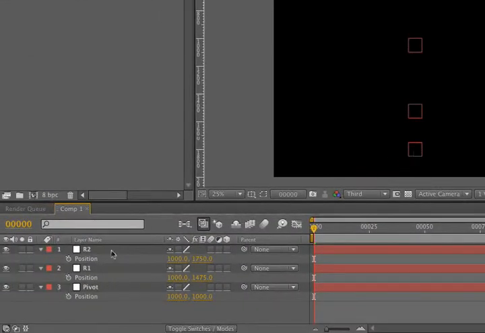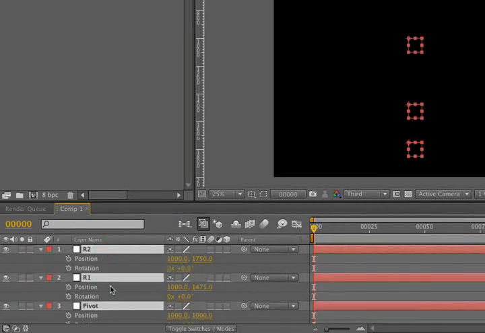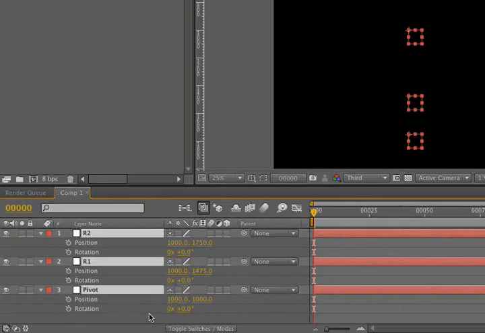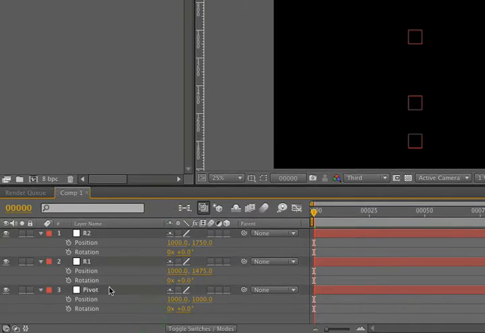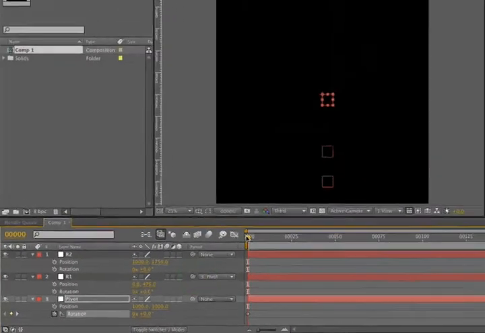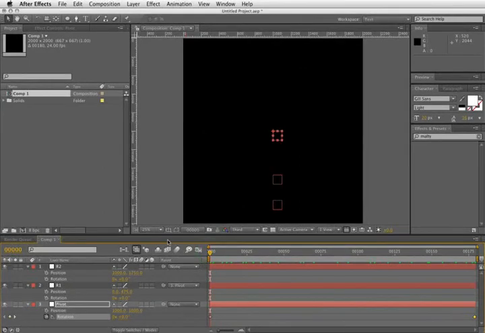So selecting all three layers in the timeline, let's press Shift-R to reveal the rotation properties of the layers while keeping the position properties visible. To get our world rotating, click on the rotation stopwatch of the pivot null, and then move to the end of the timeline to change the value to 1 revolution. So now that we have the pivot point rotating, let's parent R1 to the pivot. Just as we expected, R1 now orbits the pivot point.